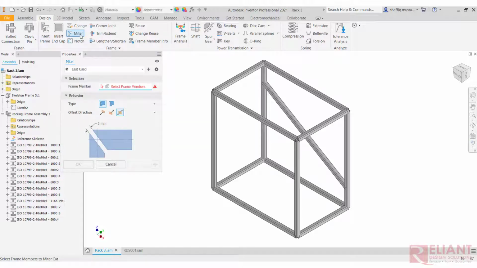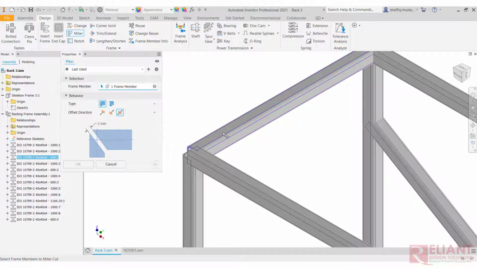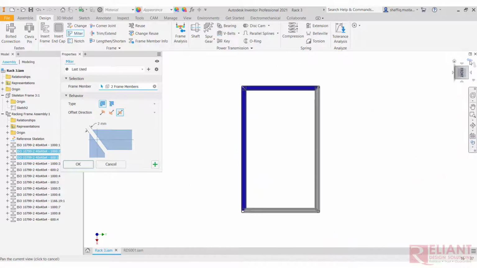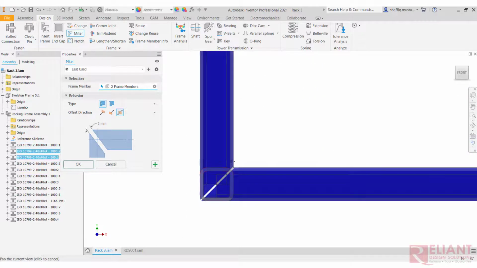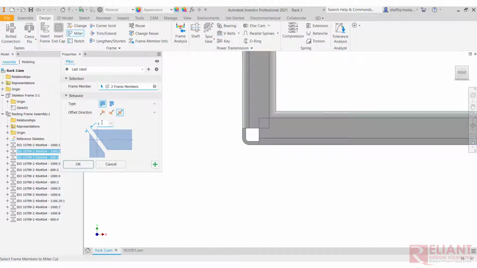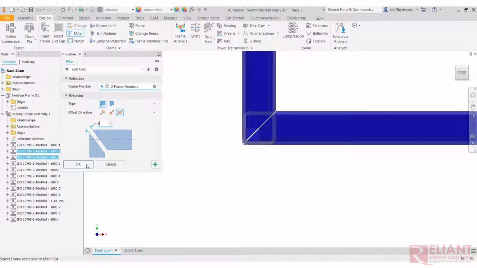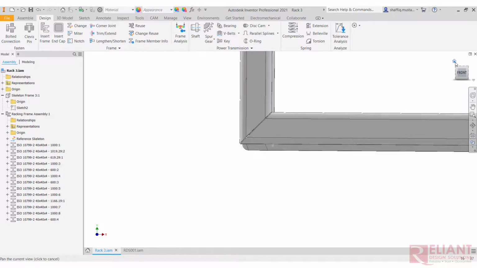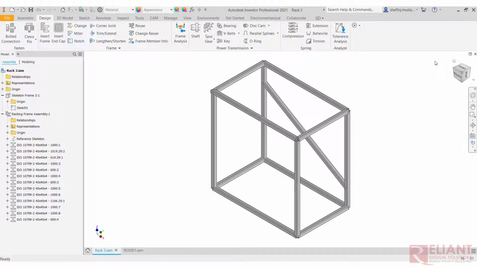First, we start with miter cut. In the property panel dialog box, under selection, the software asks you to select frame members. So what you need to do is just select two frame members like this. I will change the view so we can have a better look at this. Apply the gap if needed in your frame design. I'll just keep the gap 1 mm. Then click OK. Right, cool. Very straightforward and easy.